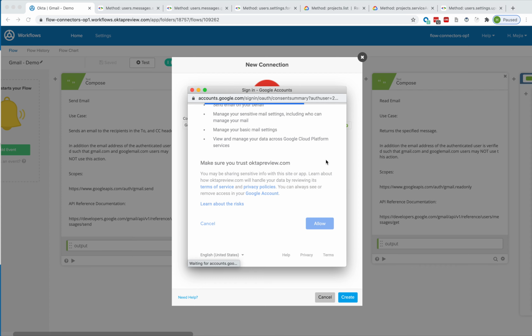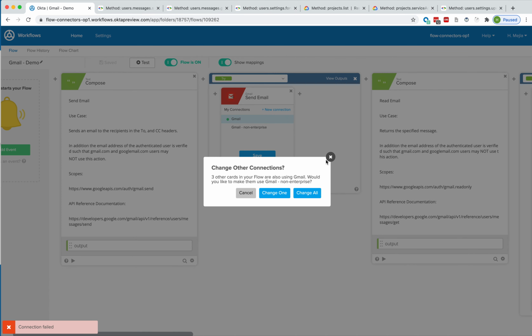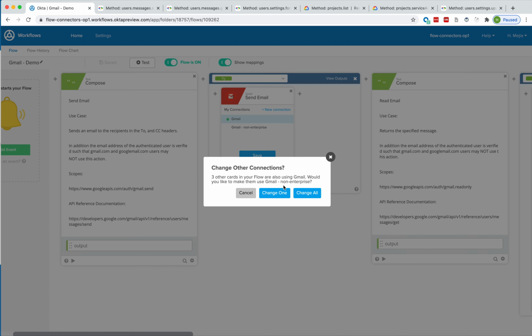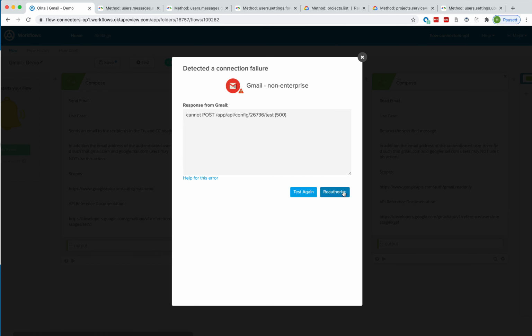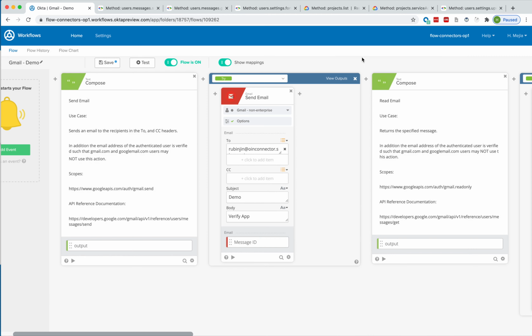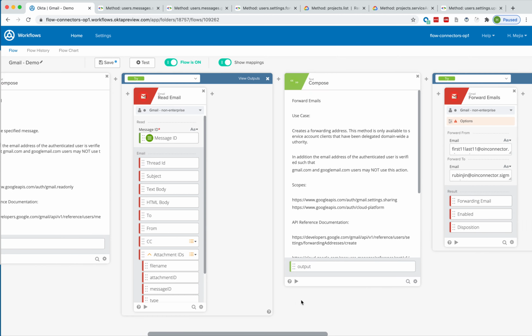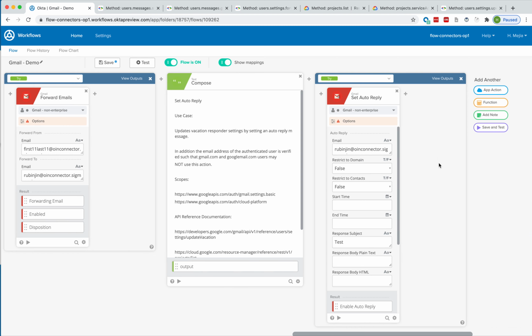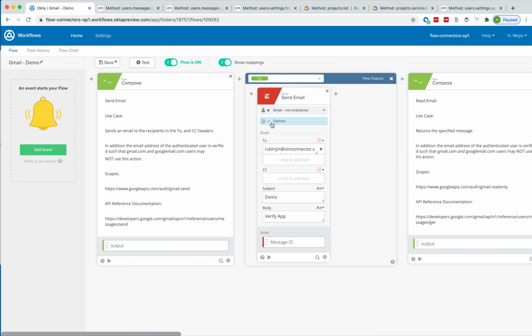We will then select allow, but our application will prevent users from authenticating using a non-enterprise account. So let me just change all of them and show you that this will fail. And then as you can see, all of those connections have been changed to the non-enterprise account connection that we have created. As you can see, the green check mark is not there, indicating that this connection has not been successfully established with our application.